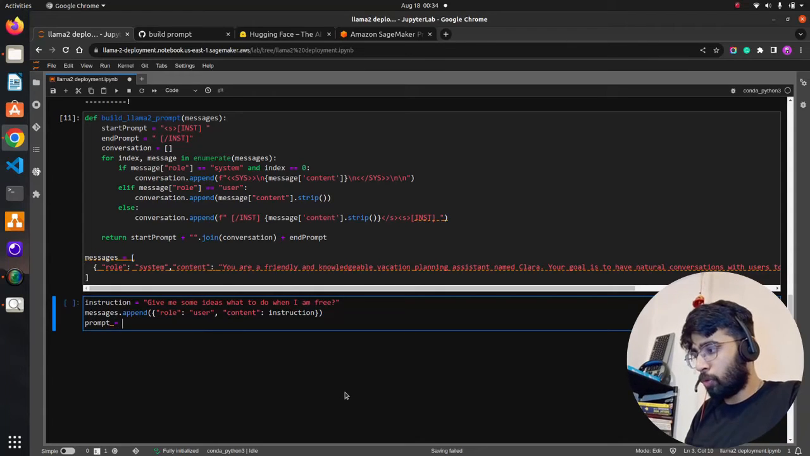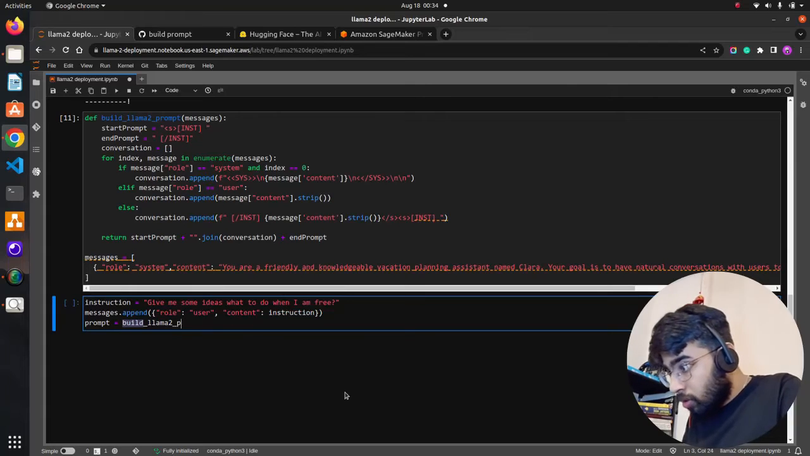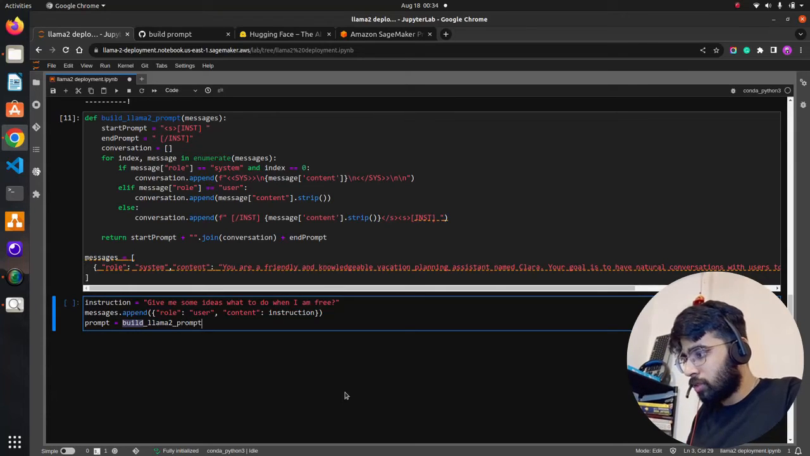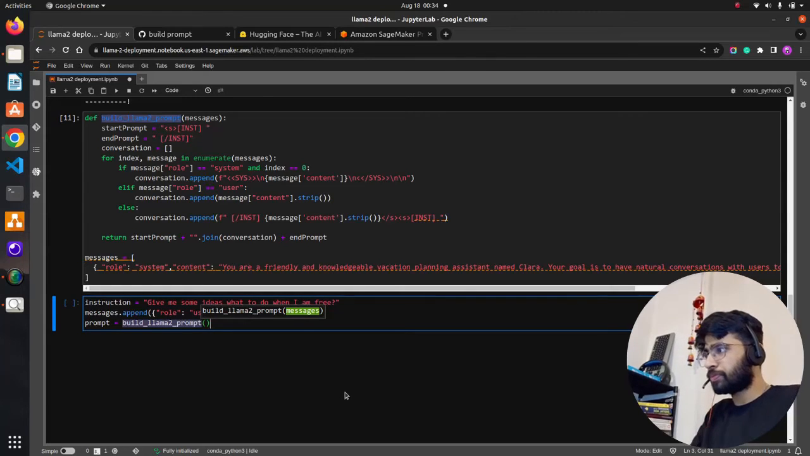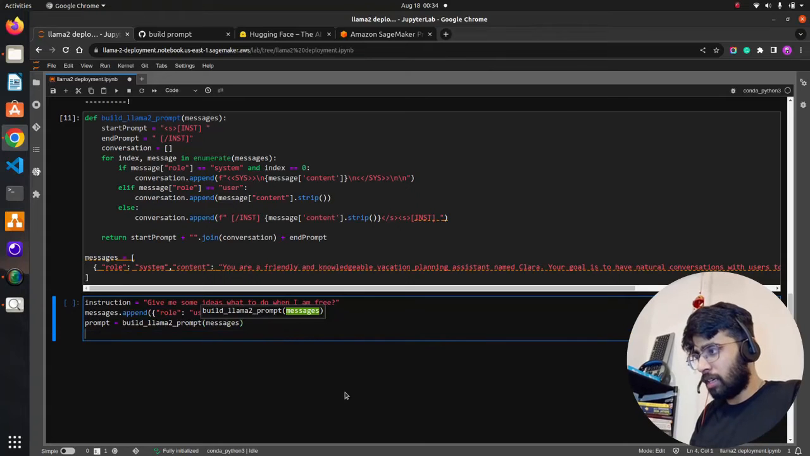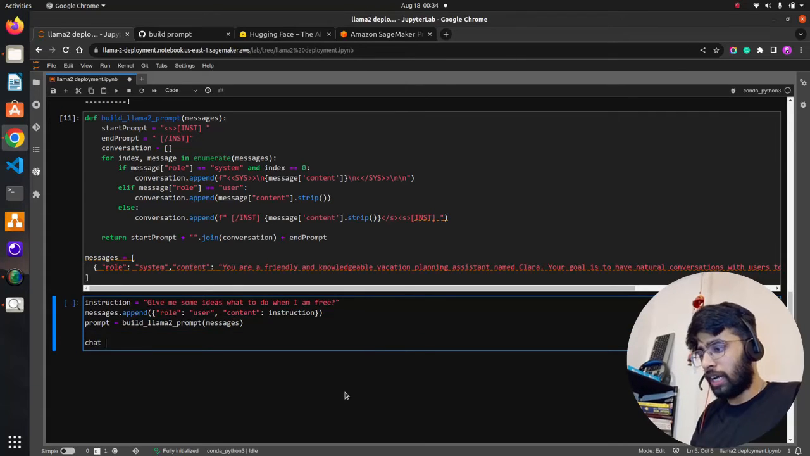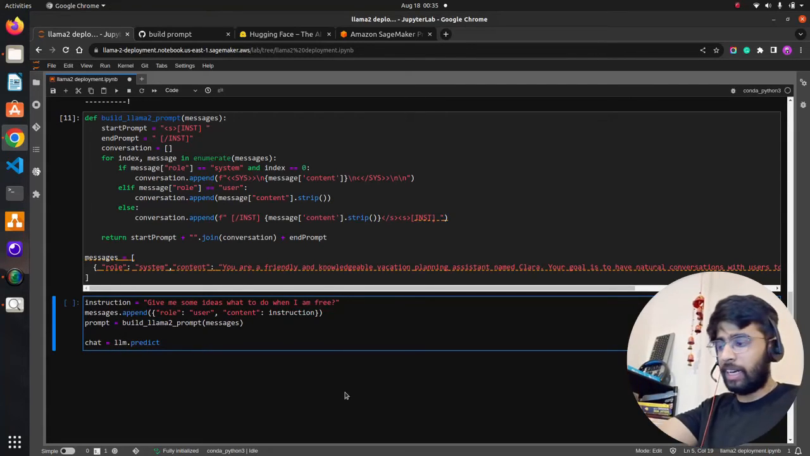So let me just do prompt, and you can use this function that we have defined on top, build_llama_2_prompt. Okay, build llama 2 prompt. So let's use that, and we're gonna pass messages. Then let's have a chat variable. We're gonna use llm.predict. The endpoint would have been created. I'll show you the endpoint in the SageMaker dashboard.